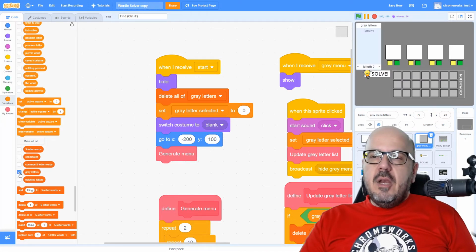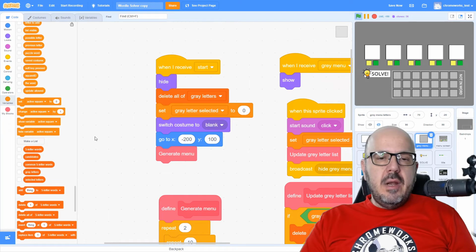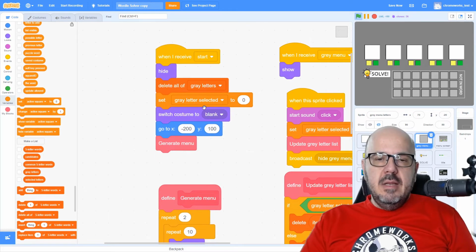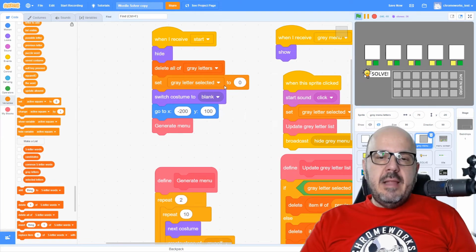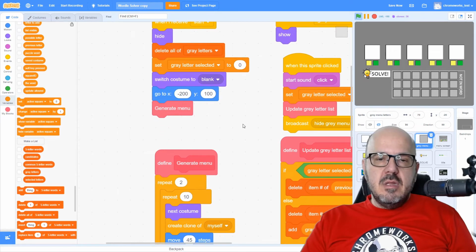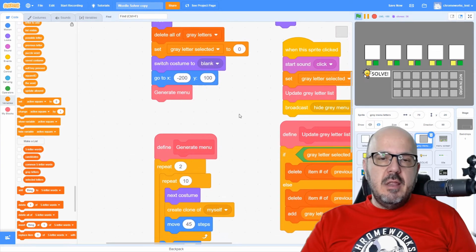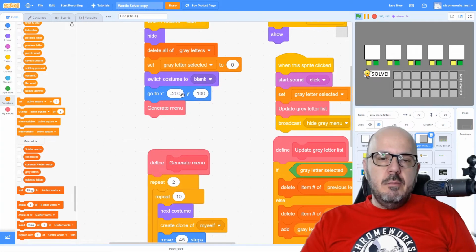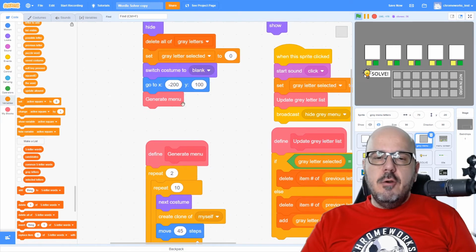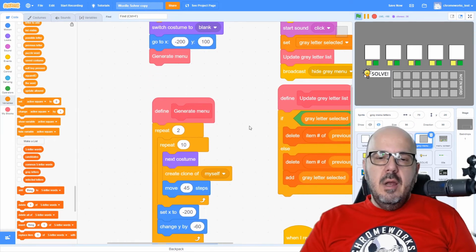So here's my gray letters list. It's empty right now, and at the very beginning, that's the first thing that happens, it gets deleted and it's blanked out. We also take that gray letter selected variable and make sure it's at 0 at the beginning, so we're just initializing that variable, making sure the costume is blank at the beginning, and setting a start position for our new grid that's going to appear when we click on one of these letters here.